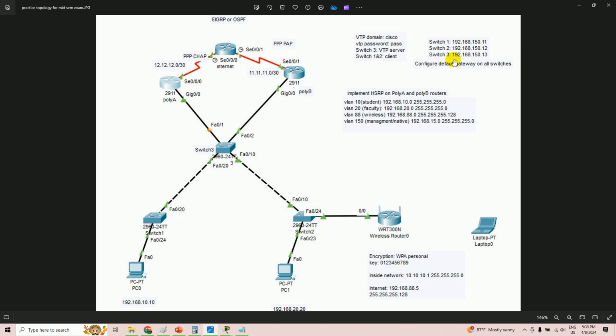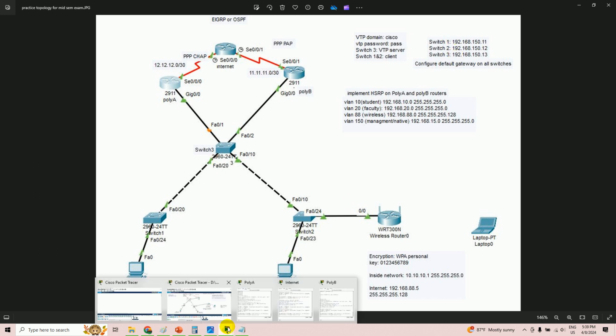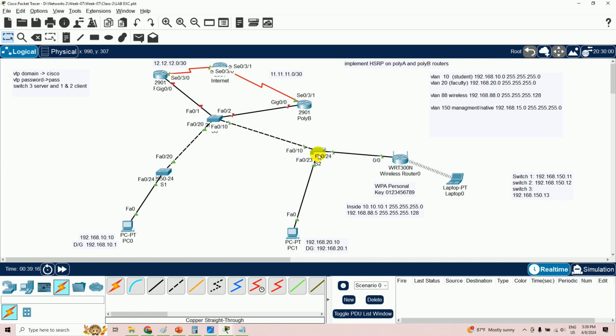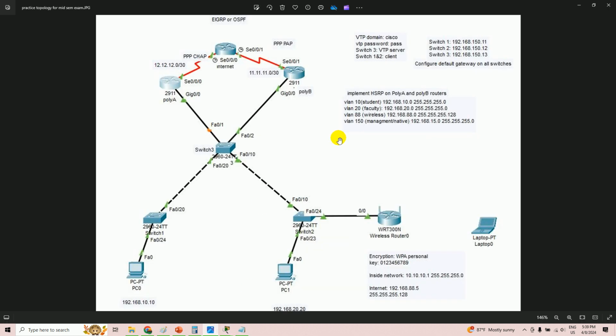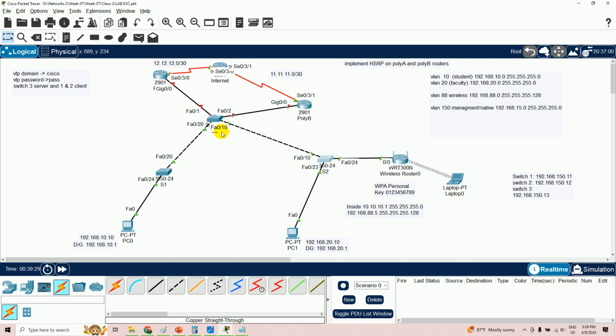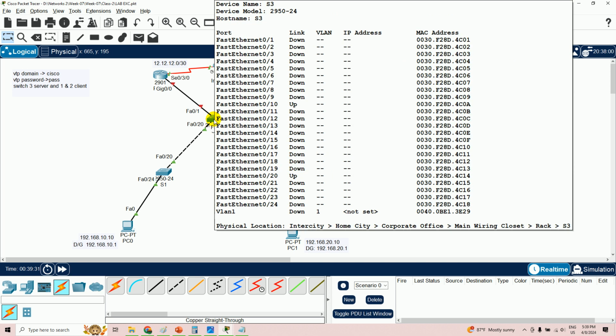And also for the switches you have to configure the IP addresses and so on. So this is switch 1, this is switch 2, and this is switch 3. As far as the topology given, switch 3 is a server, right? So go to the switch 3, S3.